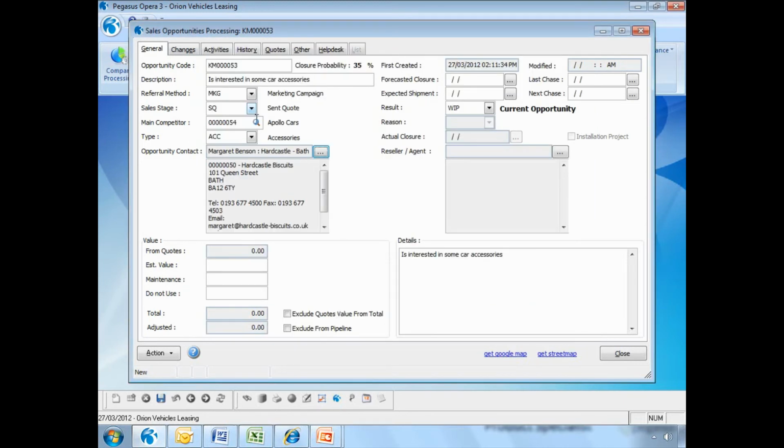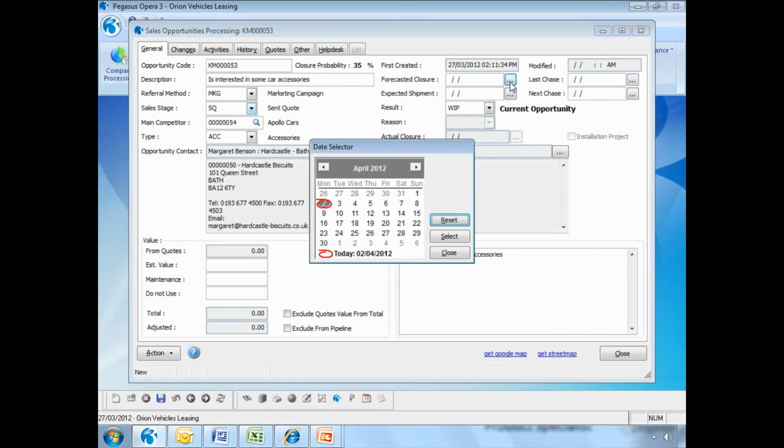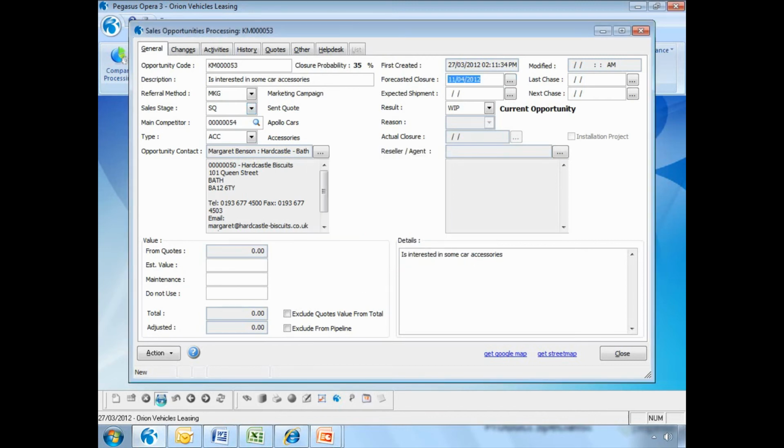And the only other thing that you need to pop in is a forecasted closure date, because this is what it's actually using for its reporting. So I'm going to say, I think she's quite keen. I'm going to close this by next Wednesday. And let's save that away.